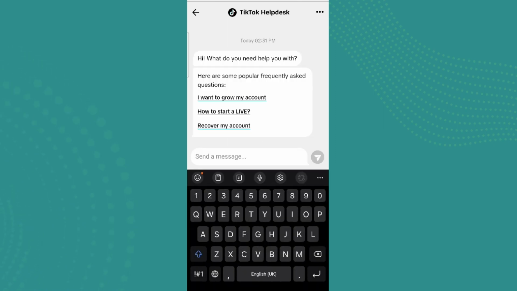Now you need to simply type your message here that you want the problem fixed, that is hardware code not being detected in TikTok Live Studio. Simply write your message and send it. And once it is done, you'll get a reply from help desk of TikTok and your problem will finally be fixed.